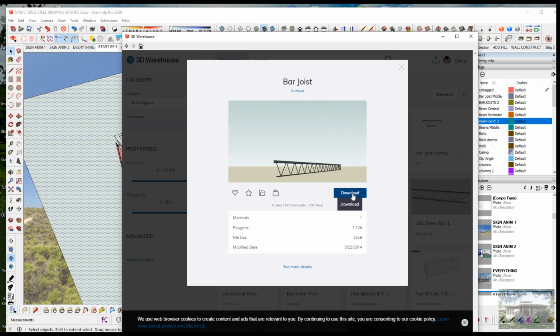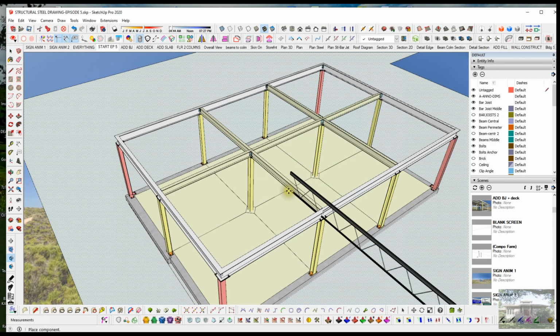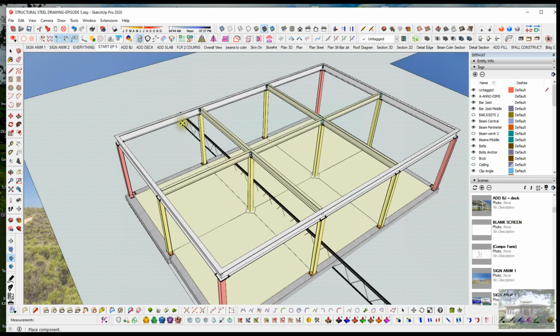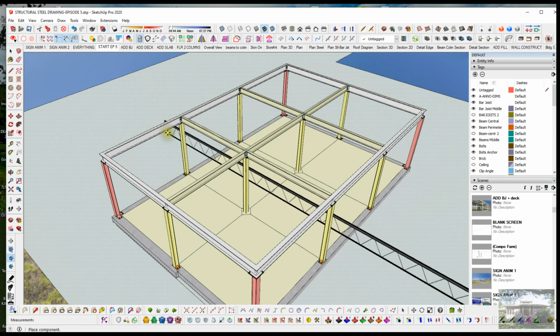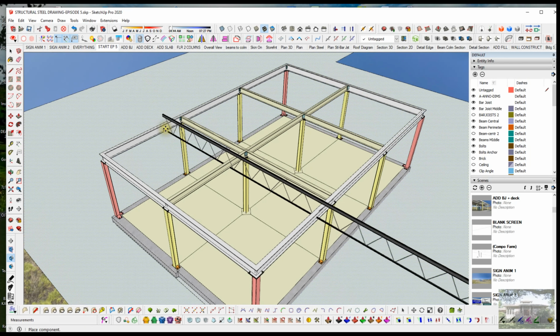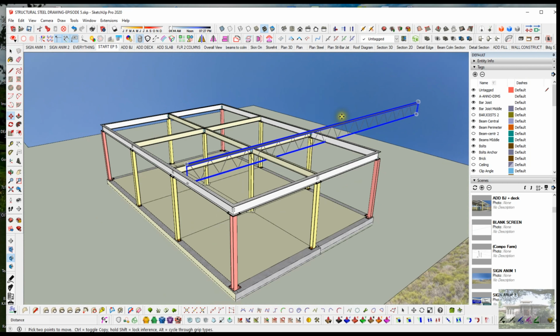We'll pick download. It'll ask you if you want to download directly into your model, and most of the time you'll say yes. If you pick no, it's going to ask you where do you want to put it. So then you would need a repository, I guess you want to call it, for all the stuff that you've... I don't know if I want that one. That's pretty long. I'm going to select a different one.